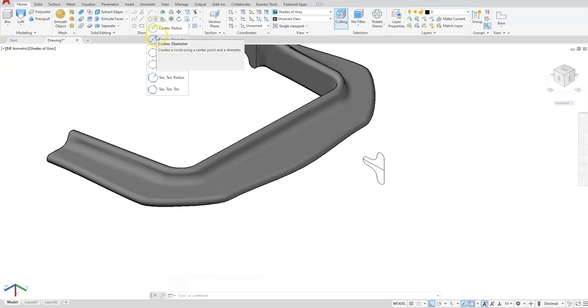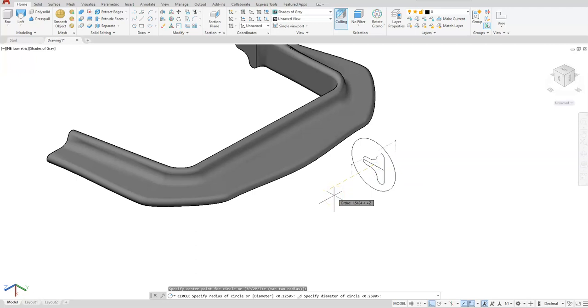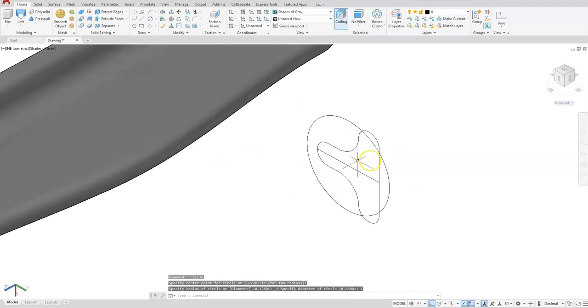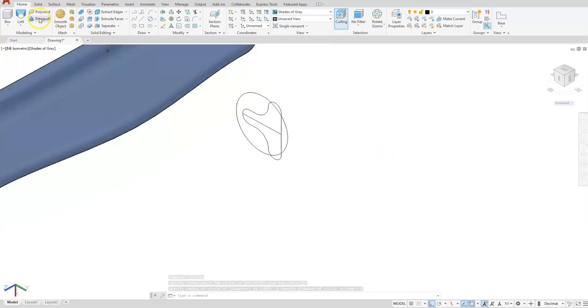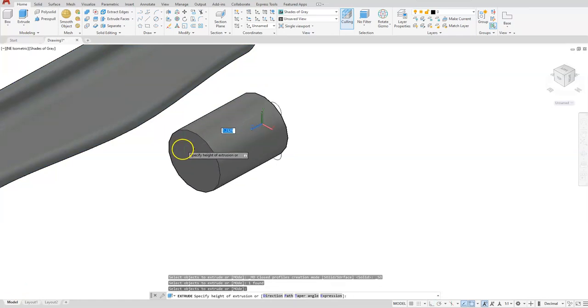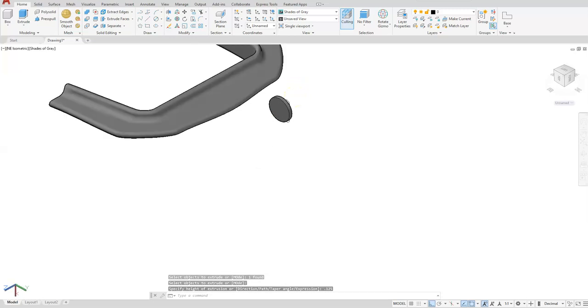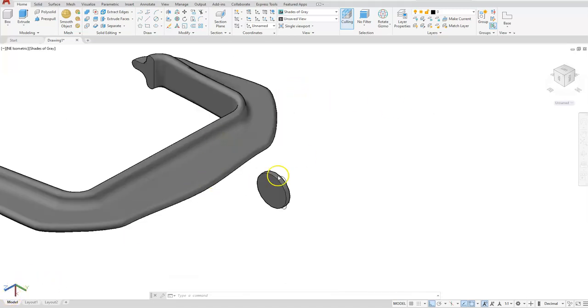Let's choose a circle, center diameter, select this midpoint, and that circle will have a diameter of 1. I'm going to extrude that circle, and I'm going to make it a height of 0.125. Next, what I want to do is move this cylinder from this back midpoint to this endpoint or midpoint on this back face here.